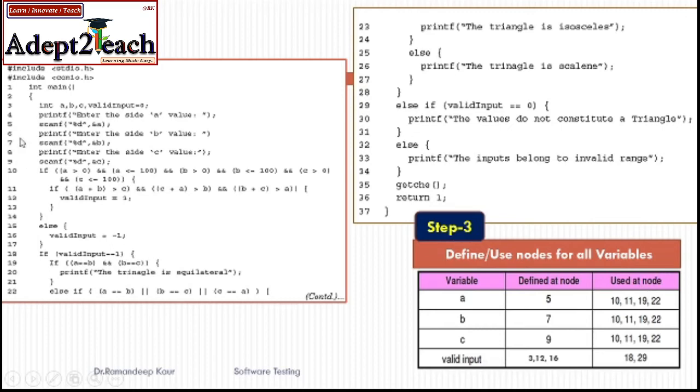So we see first variable a, and let's see where after the defining node it is referenced for the first time. It is referenced at node number 10, then at node number 11, and after that at node number 19, then node number 22. So these are the usage nodes for it. I have recorded here 10, 11, 19 and 22. Likewise I will do this for all the variables in my source code.